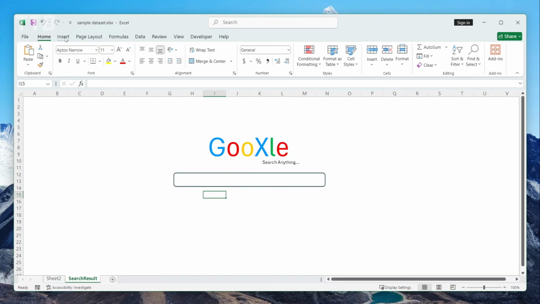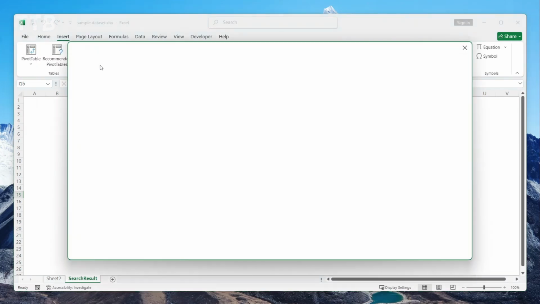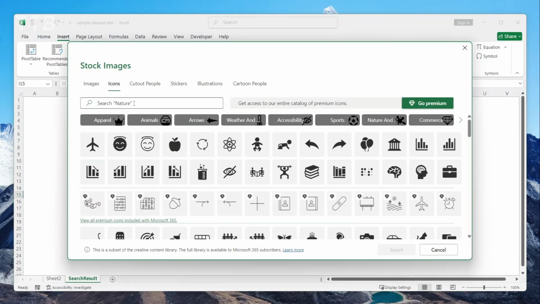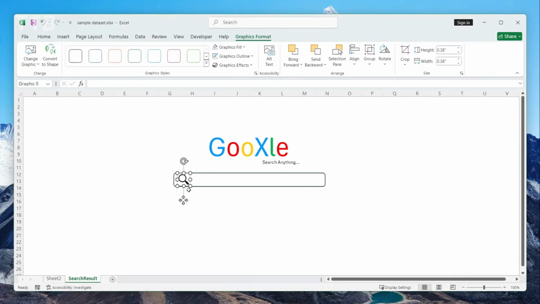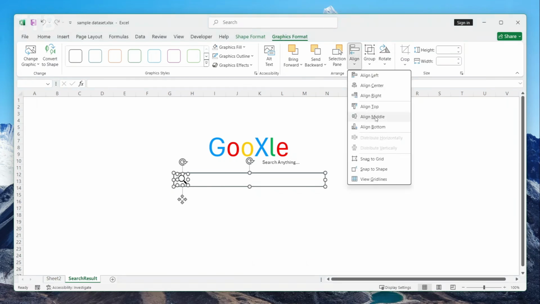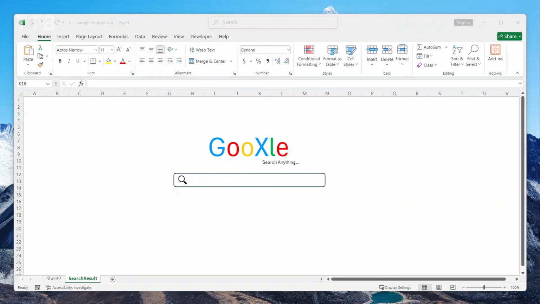Align the shape, add a light fill color, and apply a shadow effect to the search bar for a more visually appealing look. Next, insert a magnifying glass icon from the Insert Icons menu. Resize it and position it inside the rounded rectangle aligned to the left side.